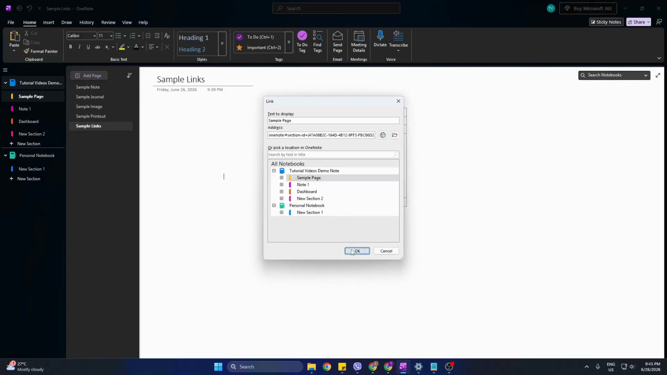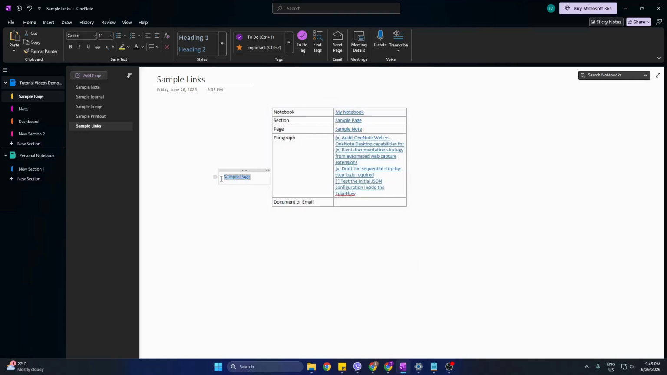In summary, creating links in Microsoft OneNote is a straightforward process that enhances your note-taking experience. You can link to notebooks, sections, pages, paragraphs, documents, or emails with just a few clicks.